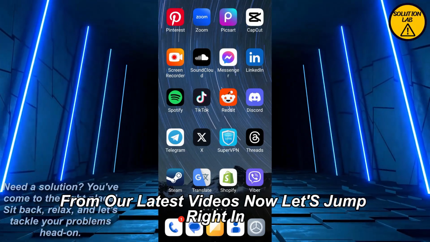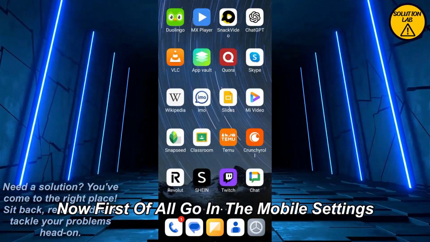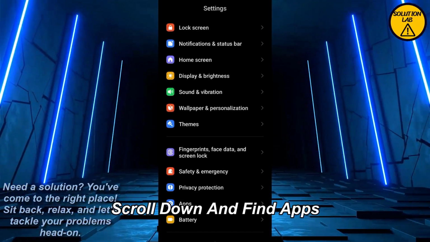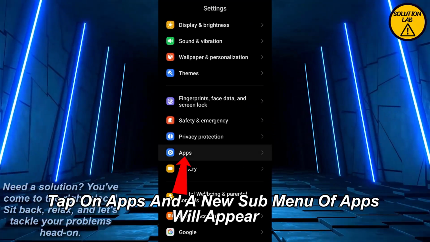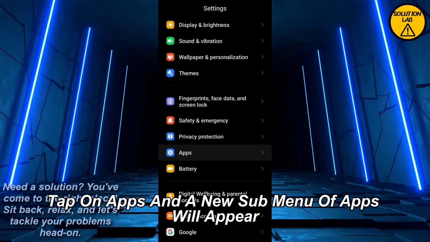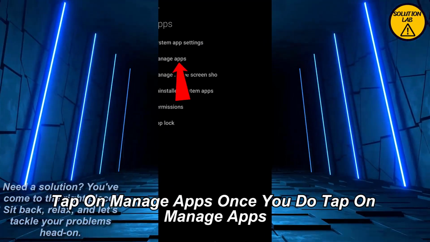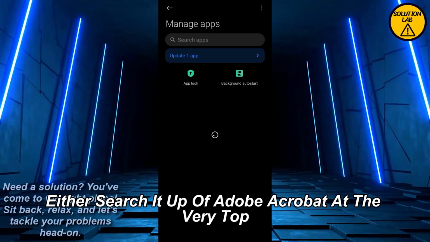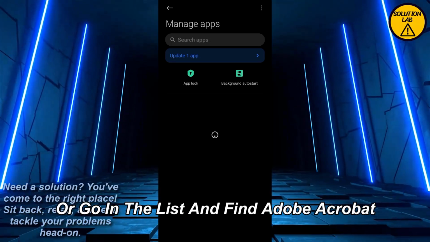Now let's jump right in. Now first of all, go in the mobile settings. Once you're in the mobile settings, scroll down and find apps. Tap on apps and a new sub menu of apps will appear. Tap on manage apps. Once you do tap on manage apps, either search it up of Adobe Acrobat at the very top or go in the list and find Adobe Acrobat.